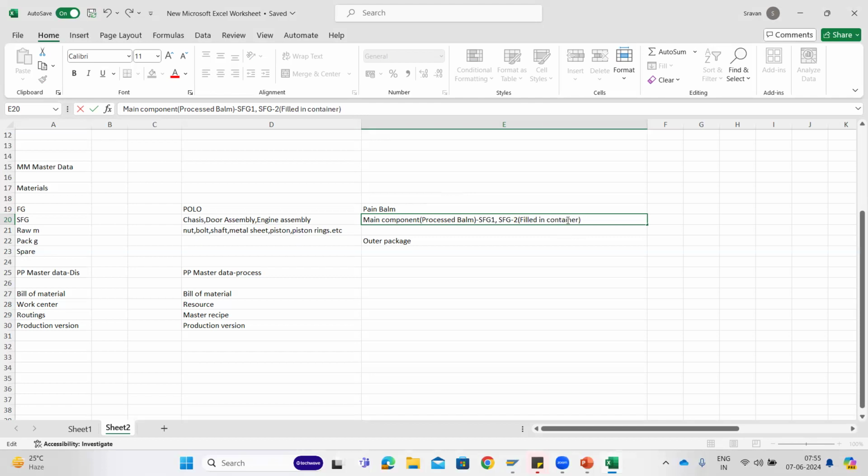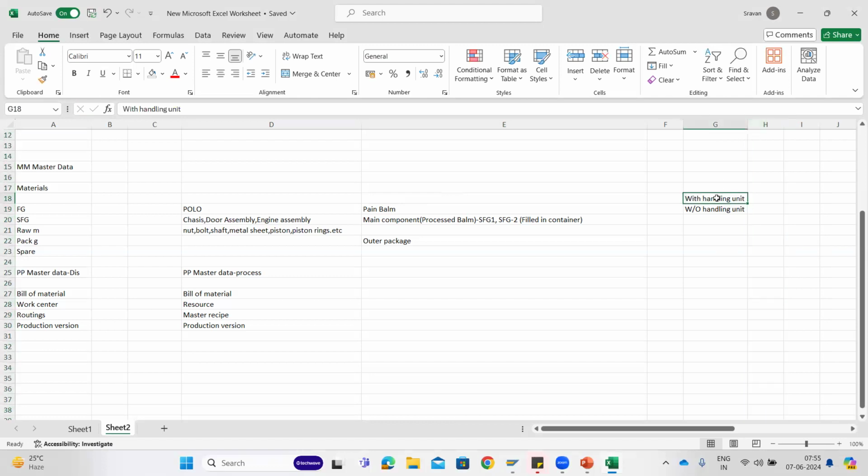Like handling unit is there, and if there is no handling unit, two concepts here again: with handling unit, without handling unit. So now it's up to you how you decide on configuring the system. Very good that you got this point.